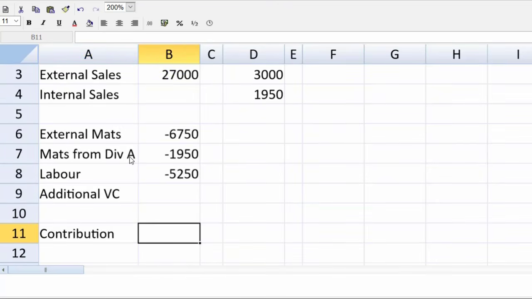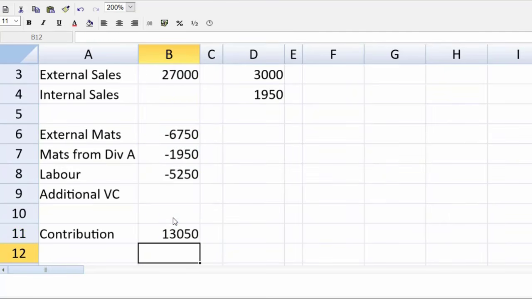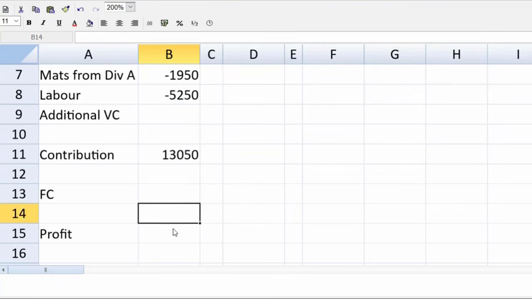Let's finish up this question now. Contribution we can use with the sum function. We can grab the range of all of the revenue and all of the costs, getting us a quick auto sum right there. Please notice there's no auto sum button in your toolbar. You have to do that by writing the word sum.